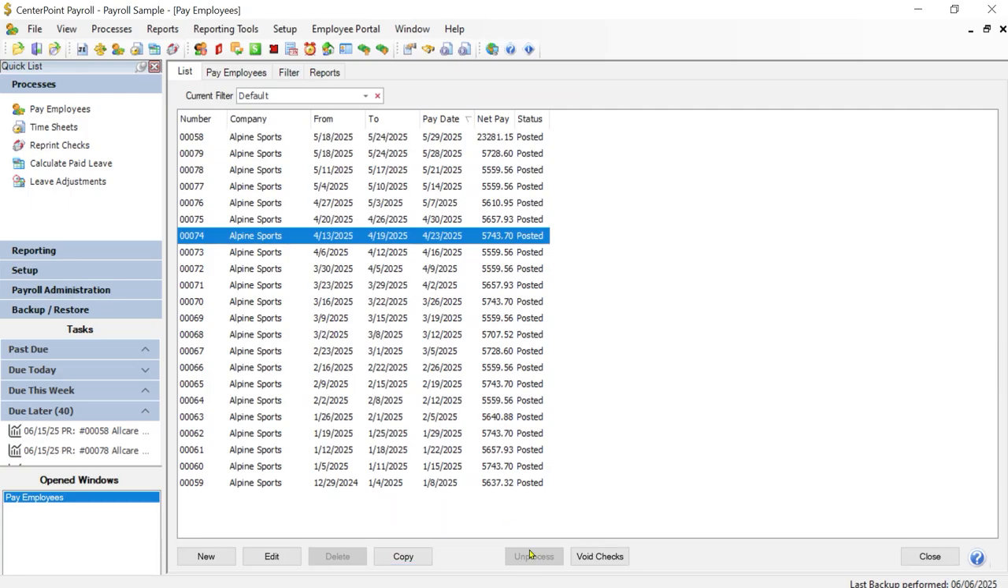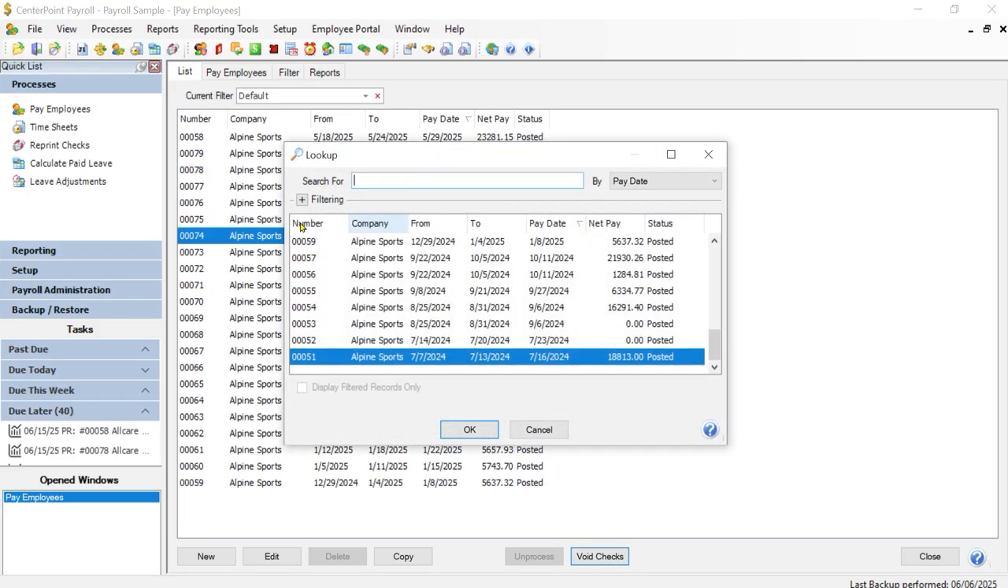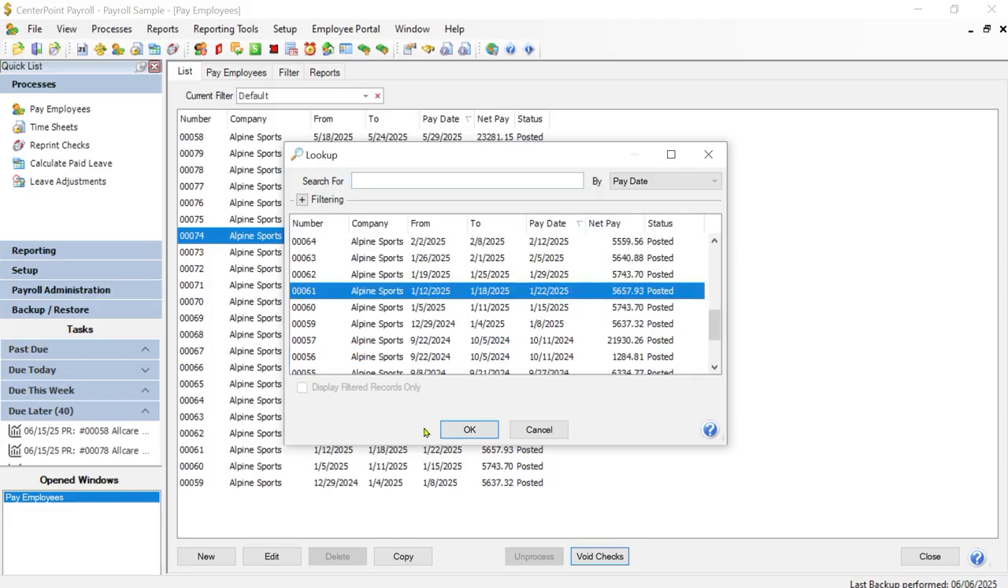The other two buttons to the right, the first one, the unprocessed button, is something that you're not likely to use. The last button is the void checks button. The void checks button allows you to void checks out of a pay run. You do not need to highlight the pay run first. All you have to do is click the void checks button. Then you'll select from the drop-down box the pay run that you want to void checks out of.